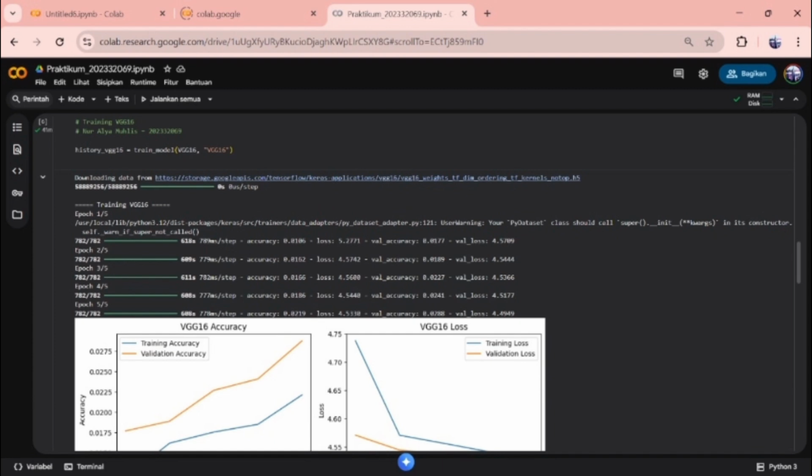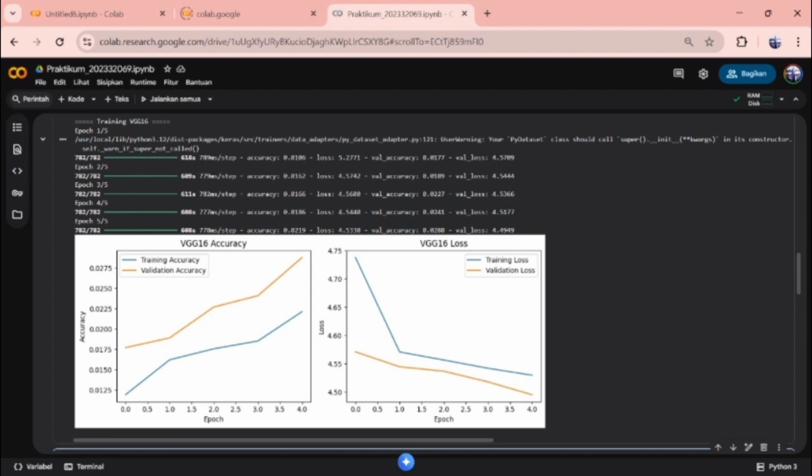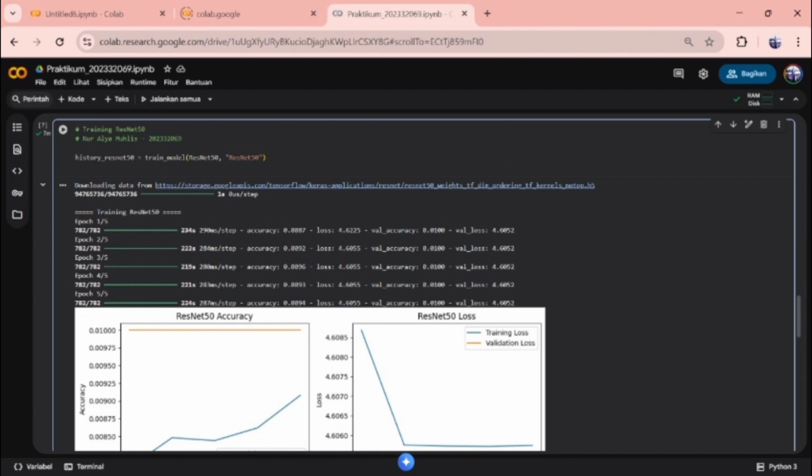In Cell 5, I trained the VGG16 model. As the graphs show, the validation accuracy, the orange line, consistently increased and the validation loss decreased. This model learned well. In Cell 6, I trained ResNet 50.